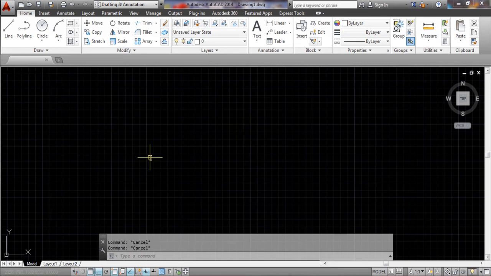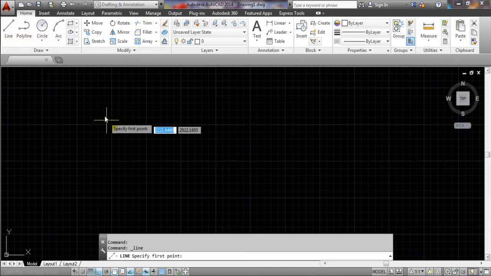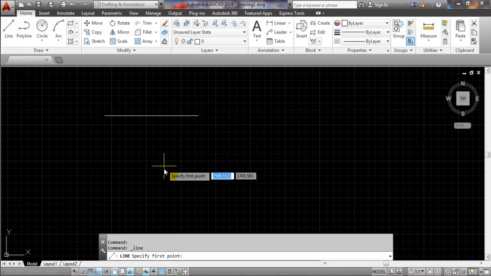And our next command is extend. To show it, I will draw some lines to here.